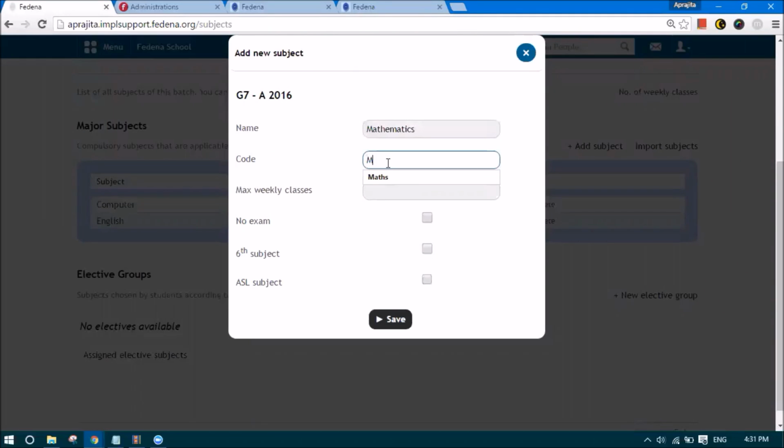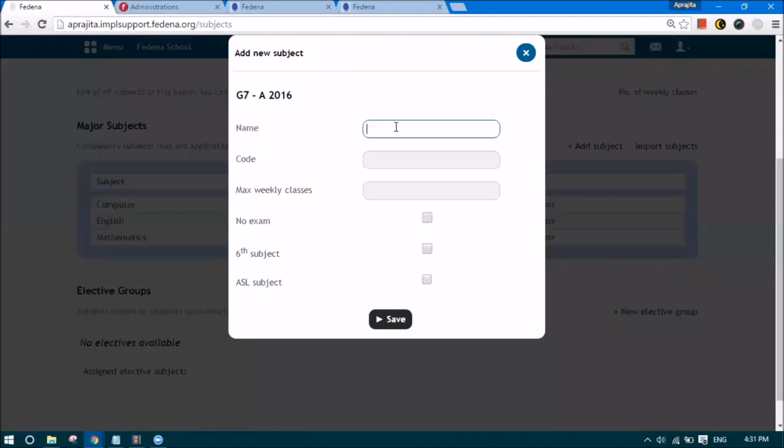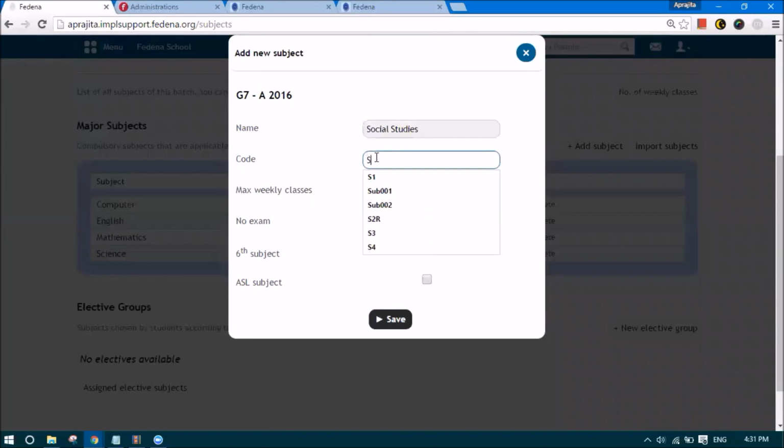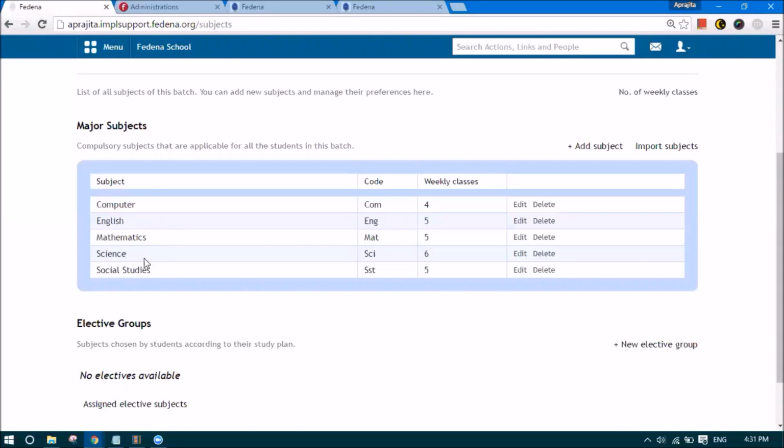So here we will give some code for it, and weekly classes, again depending on the timetable, and here I can save it. So all the other subjects that I'm adding here are normal. So they are neither ASL nor sixth subject, but you can make it as per the requirement. And let me add one more. So I've created 5 subjects for this grade, and I've added one of the subjects as ASL, which is English. I've not added a sixth subject in this case, but you can add it.